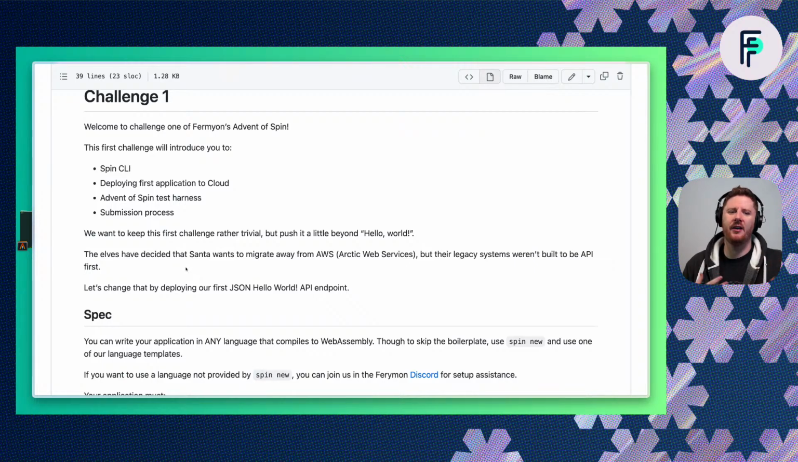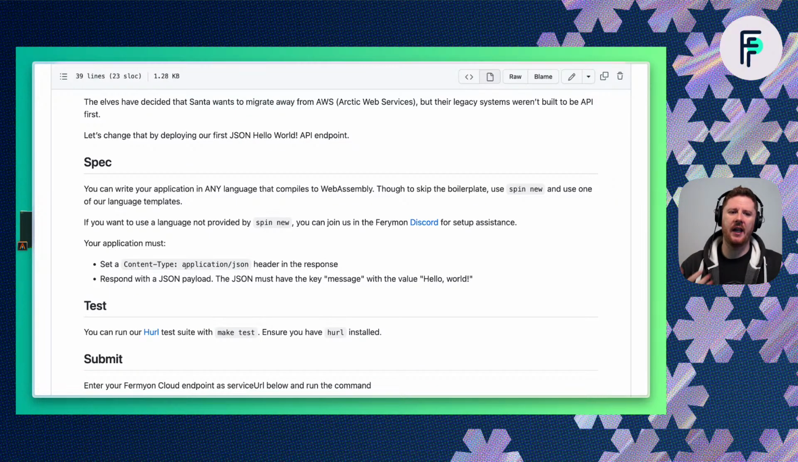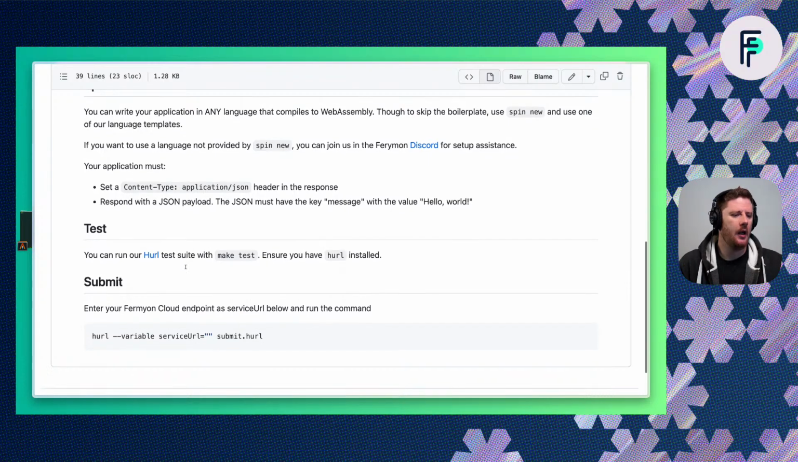At the bottom, you can click Challenge 1, and you'll see that we have a little bit of background and information, just so you know what you're going to learn from each of the challenges. There is a small specification which your application must pass, and there is a supplied test suite and submission process where all the checks will also be run on Fermion Cloud. And I'll talk more about how we built this and the way that we accomplish all of these checks in a later video, perhaps towards the end of the Advent of Spin.